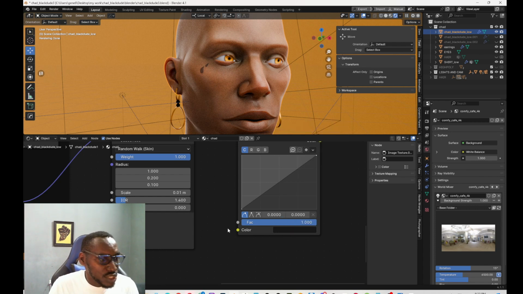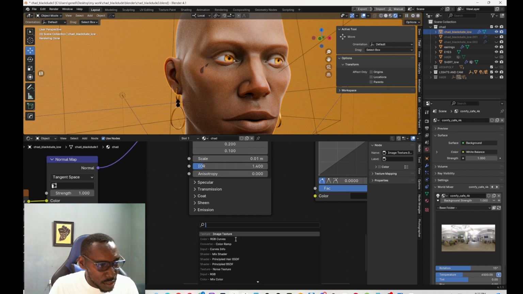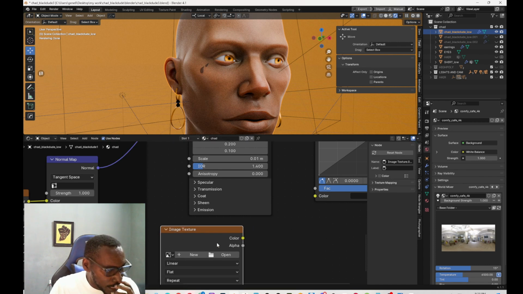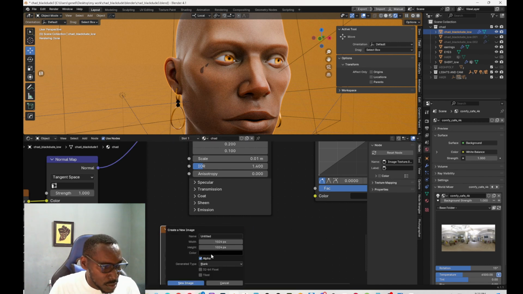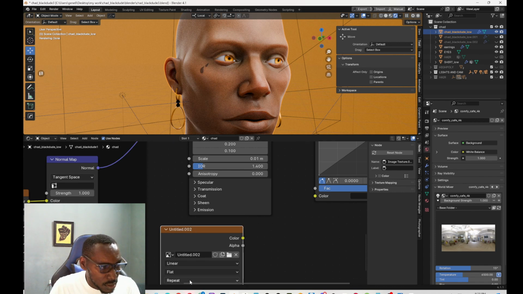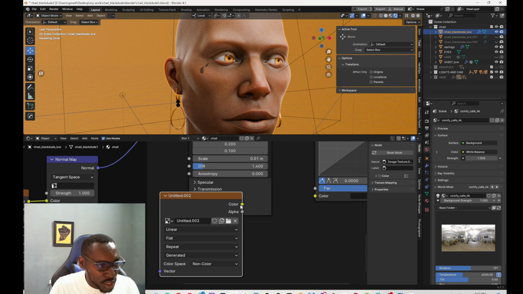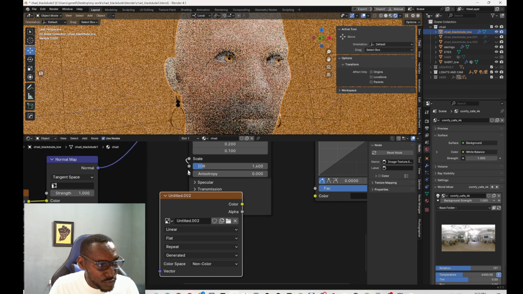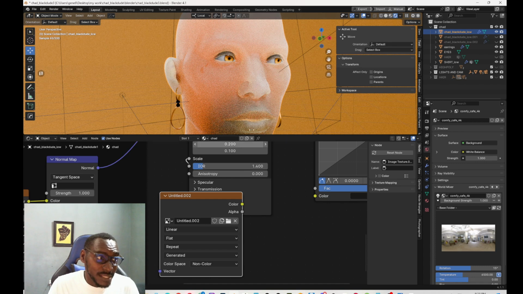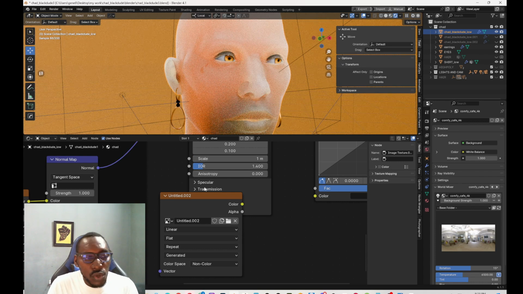So now if I create an image texture and I just make it white, and I make this non-color. Make sure it's non-color, that's very important. And you put in the scale. You see it's white. It's 1, the one we added before. So it's just this. That's how you control your subsurface.